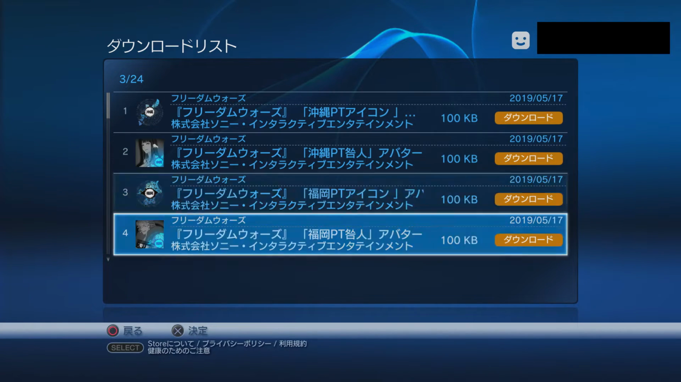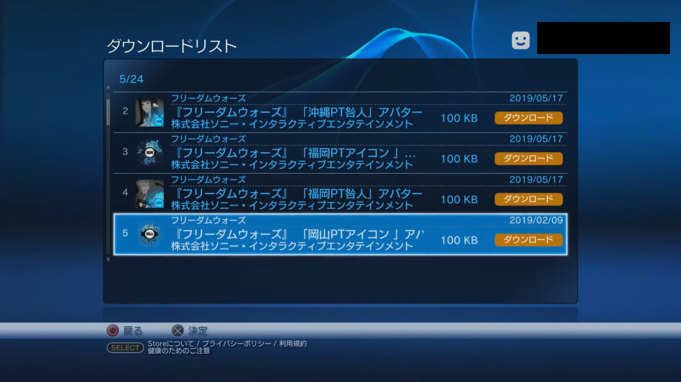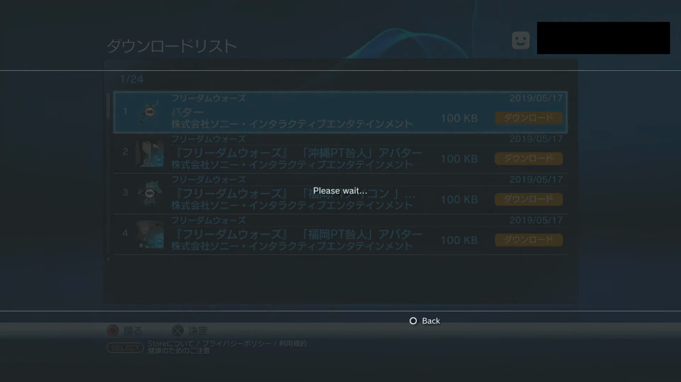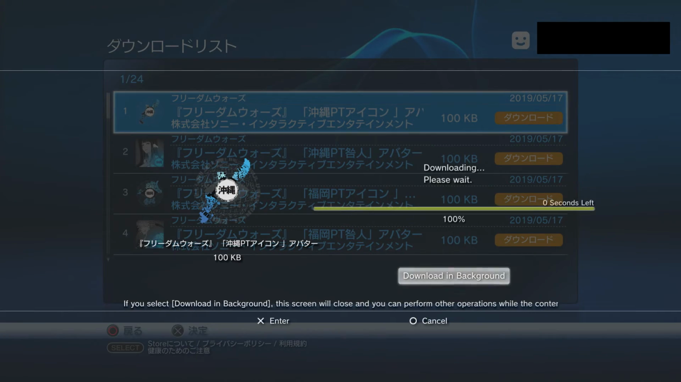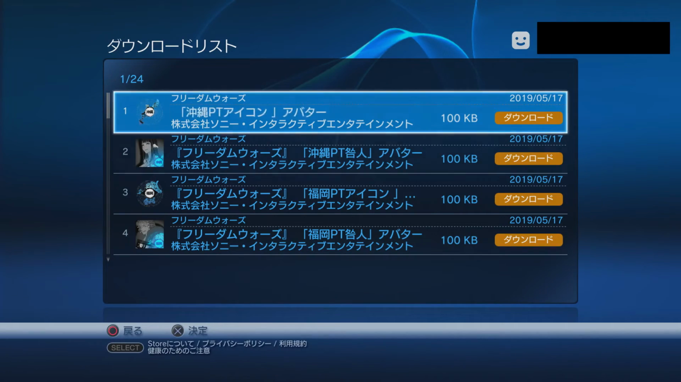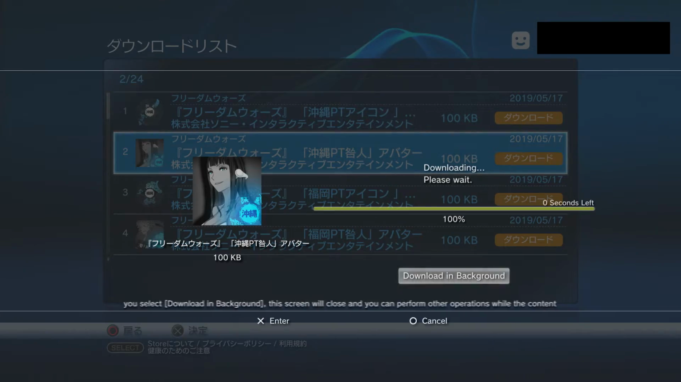If you don't have any PSN avatars downloaded, what we need to do is download them. So for example, I want these avatars shown here. So I'm going to go ahead and download them. It should state that your PS3 is activating right now, and since these files are only 100 kilobytes, it shouldn't take too long. So that's the first avatar.